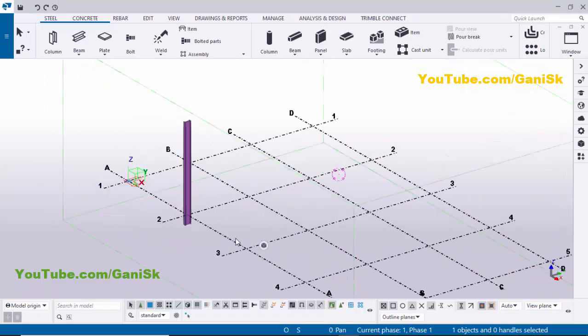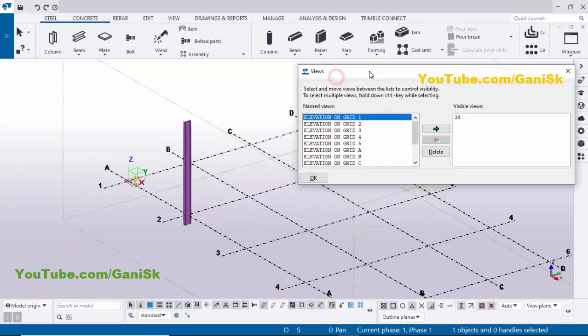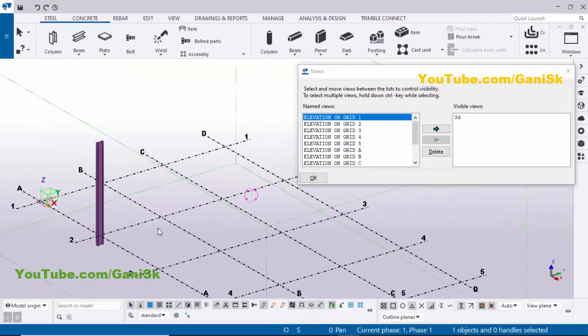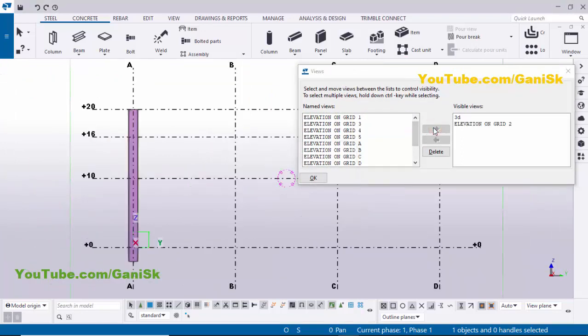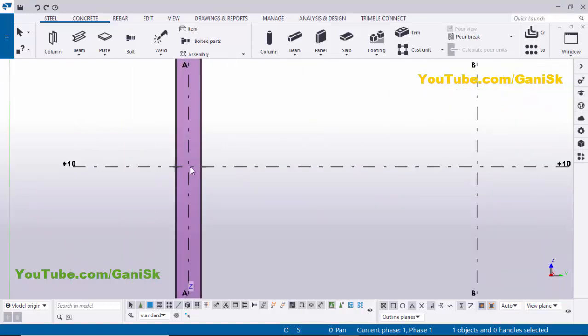To open the view list, use the shortcut Control I on your keyboard. You'll get this window like this. Now this column is on grid 2. So click on this elevation on grid 2 and click on this arrow to open the view. Now close this window here. Now we have a dimension from the center of the column to the edge of the beam, 2 feet.